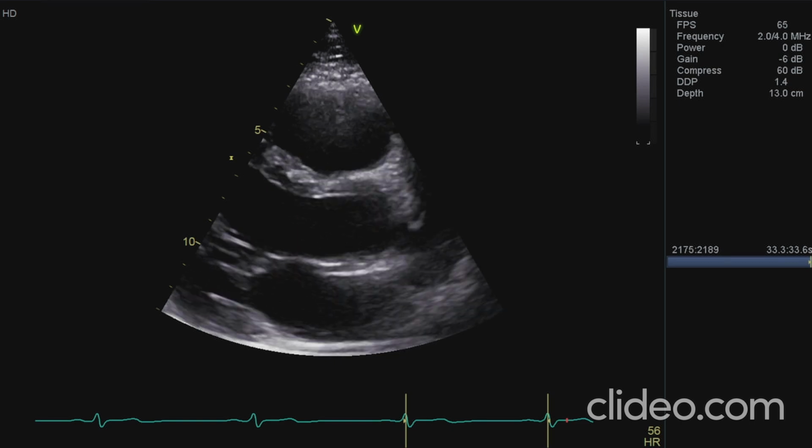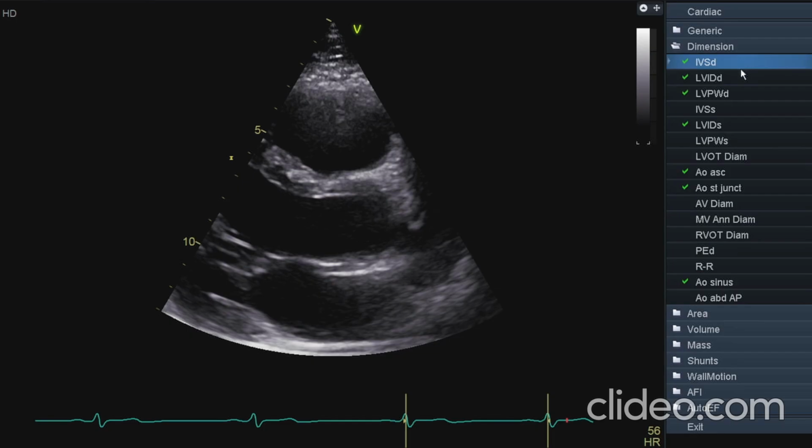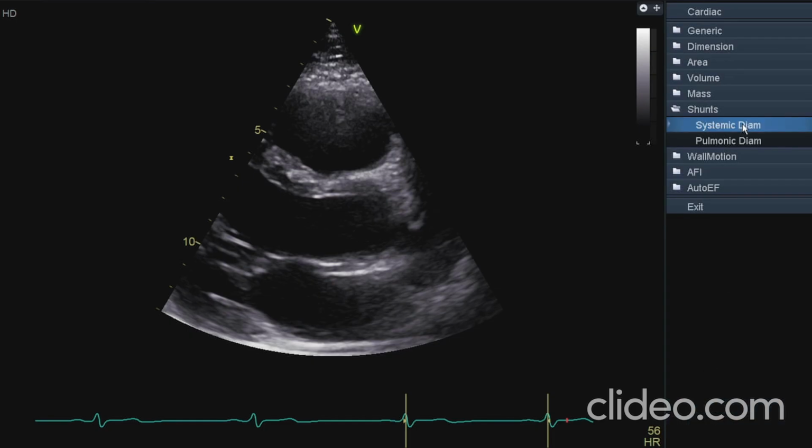Now the calculations package is pretty useful now. It's going to really guide me as to what I want to do. So I'm going to pick off shunts. It knows I'm in an imaging modality. It's giving me a choice of systemic or pulmonary diameter. So this is my systemic diameter. So I'm just going to measure that there.